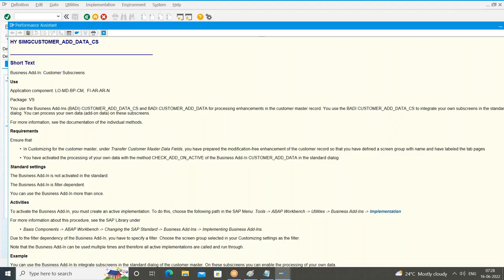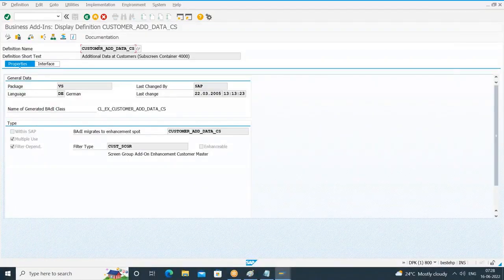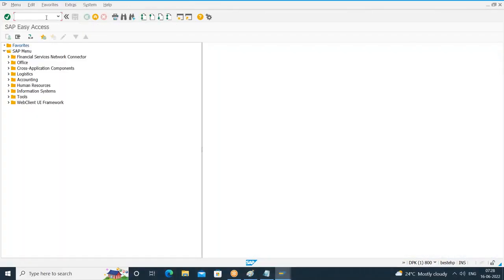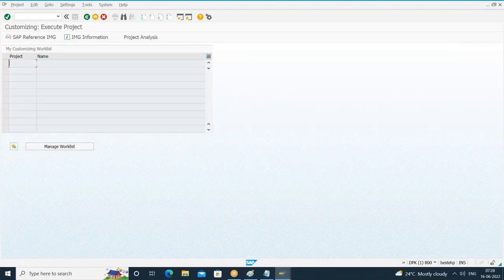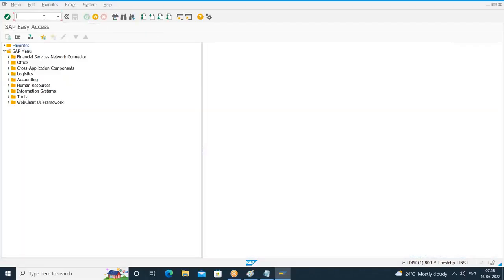So first, we have to define the screen group. Why do we have to define the screen group? If you remember, this BAdI is filter dependent. What is the filter type here? CUST underscore screen group only. So I need to create the screen group, nothing but filter values, in the customization of customer master. So we have to use the T-code SPRO, and here we have to create that particular screen group. How to use this T-code, I'll discuss tomorrow.